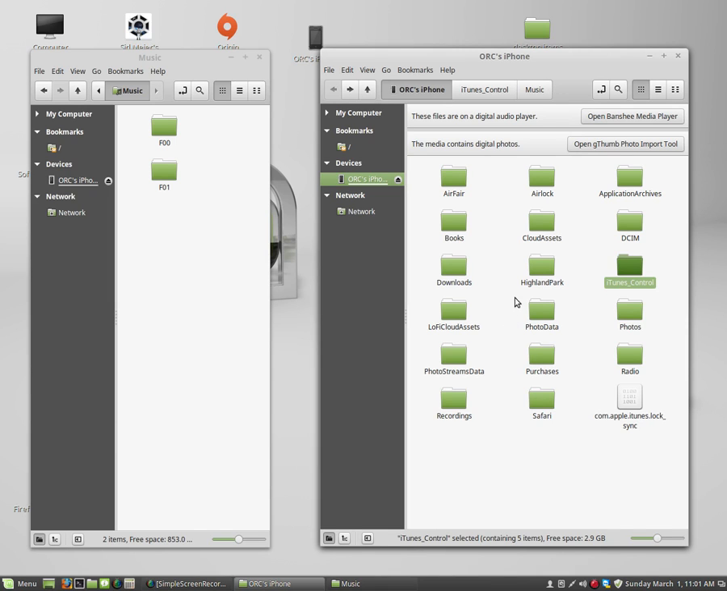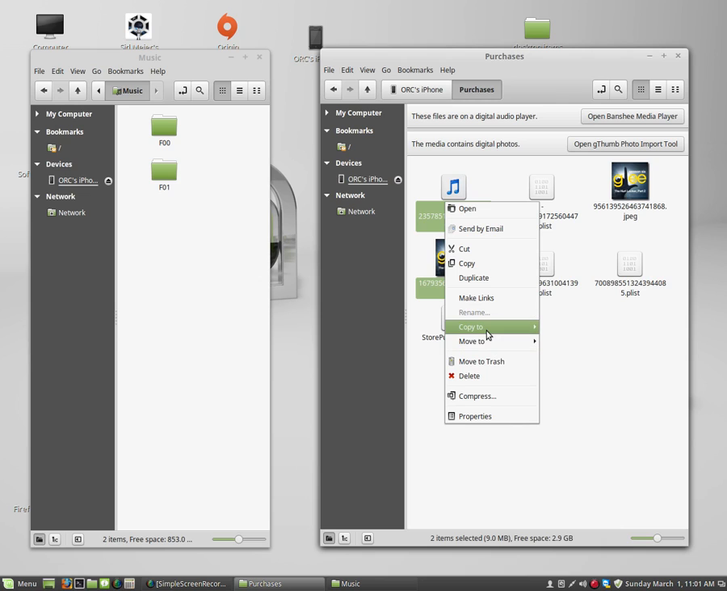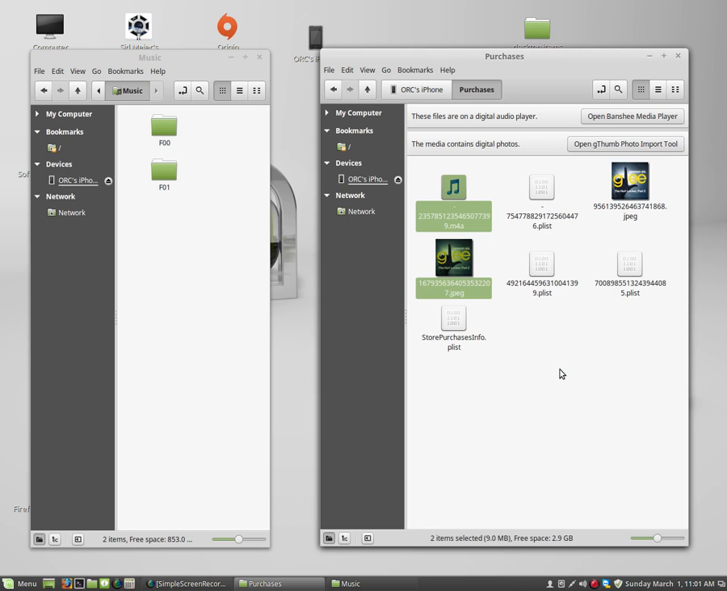But another thing I wanted to show you is if you do purchase items off of your iPhone, they'll be in the purchase folder. And I found that those, like this is a music file that we downloaded from Glee. And again, right click on them, highlight them, whatever you want to do, and then copy them to your music file. And they'll wind up over there in your music file. So very easy to do that.